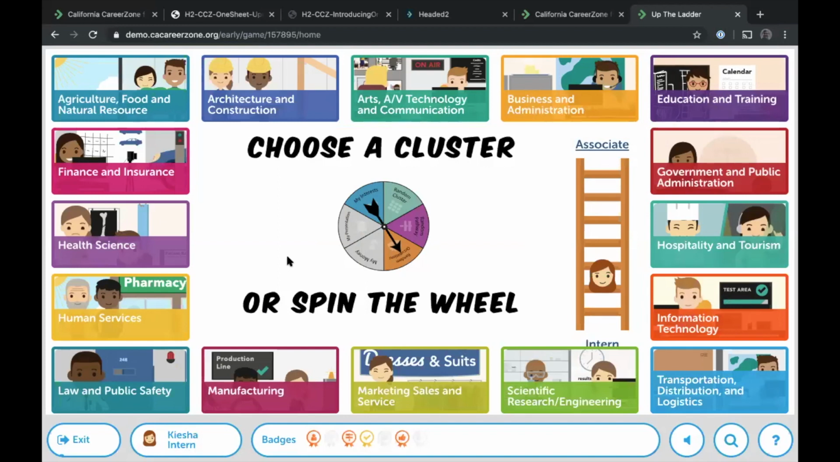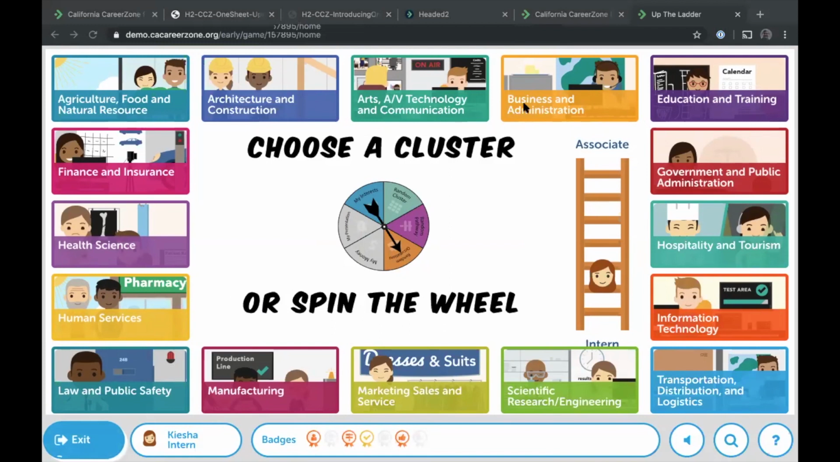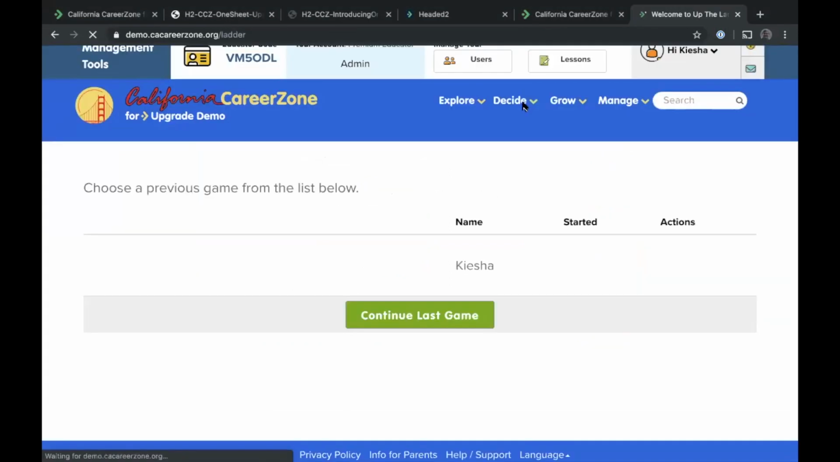But for any of you who are interested in this and maybe bringing Up the Ladder into your upper elementary programs, reach out to us and let us know, because this is going to be part of the upgrade within this academic year and beyond. And we're excited to bring it to California and see what you all think of it.